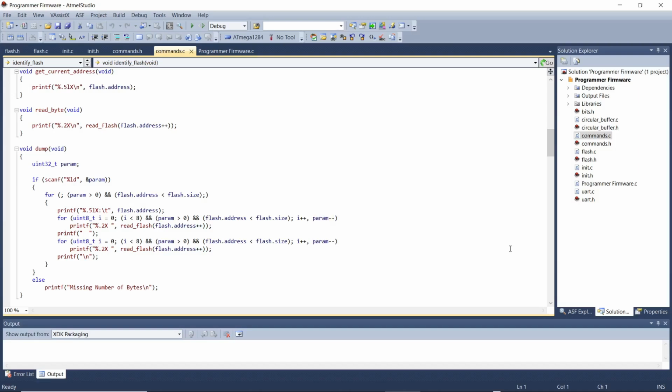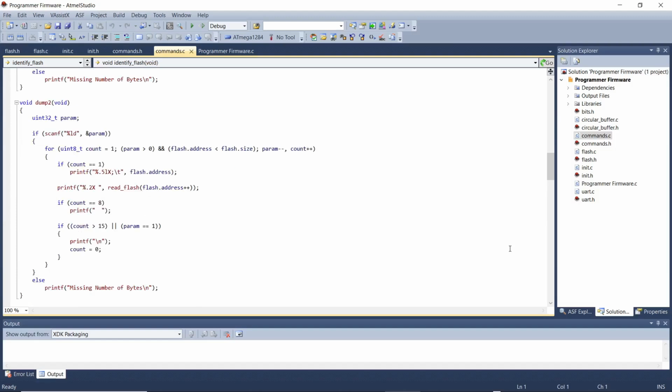Then, I print out an extra couple of spaces before heading to another for loop to print out up to 8 more bytes. And finally, I print out a new line character. Notice that there are 3 for loops in this version of the code. And that's fine, but we could do this with just 1 loop.